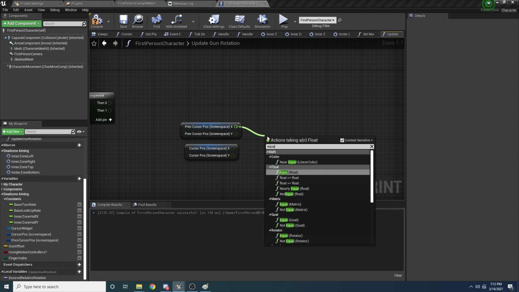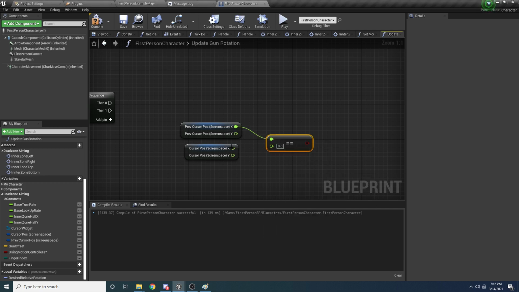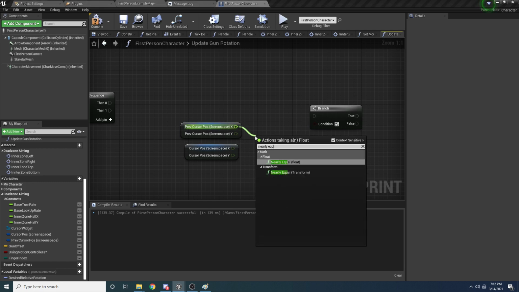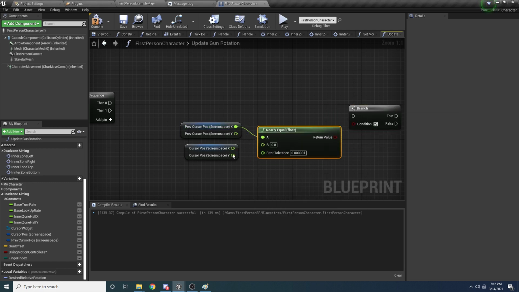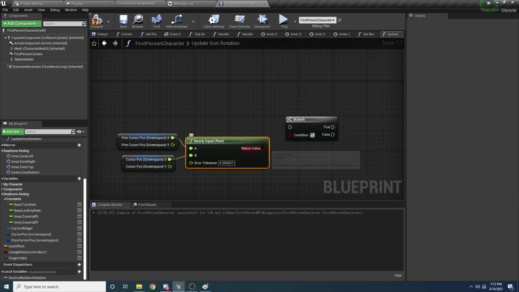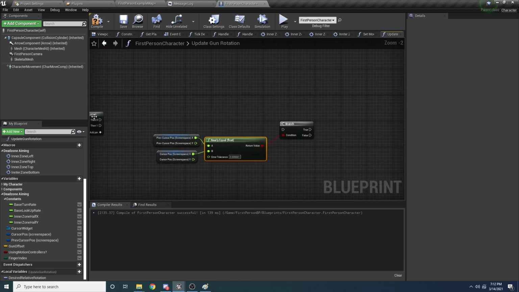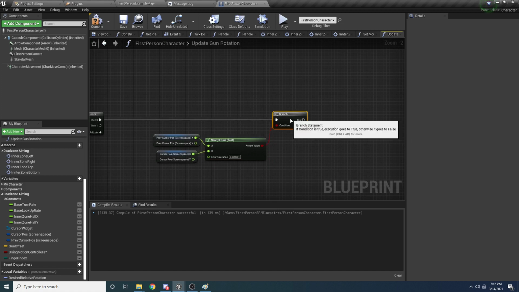And we want to know if they are equal. So we'll say equal float, and then we'll do a branch. Actually, we should probably delete this and do nearly equal, because it's okay if they're not perfectly aligned just because of floating point error. So if they're nearly equal, we'll hook this up to then zero.